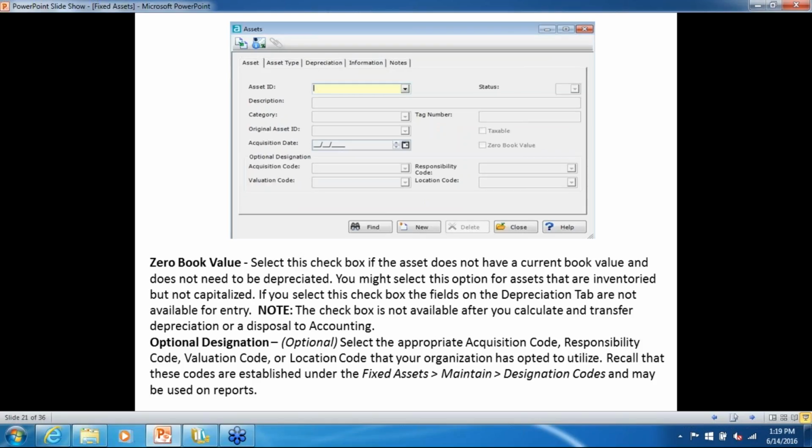Zero book value: select this checkbox if the asset does not have any current book value or does not need to be depreciated. For example, if you want to track an asset that has been fully depreciated, and you still want to keep it listed in your system but you don't want to depreciate it, then you can mark it as zero book value.